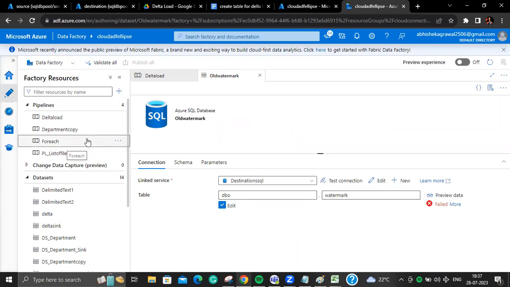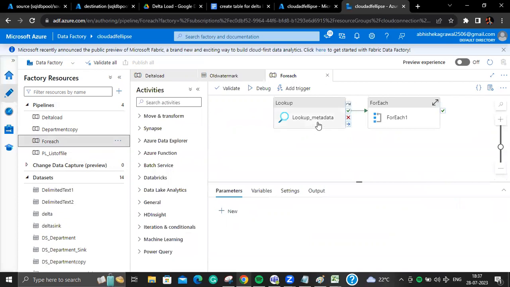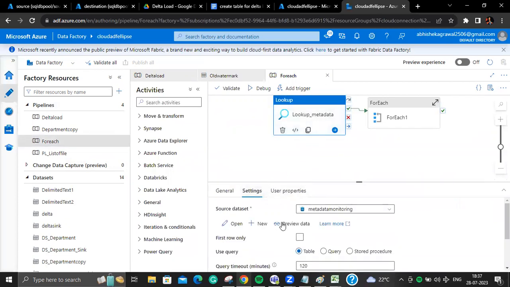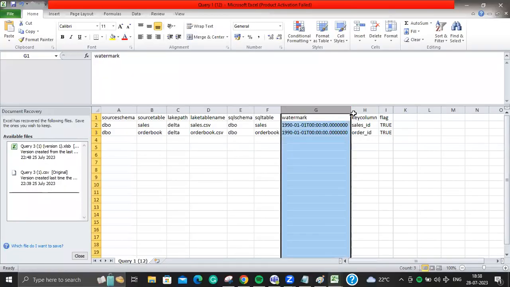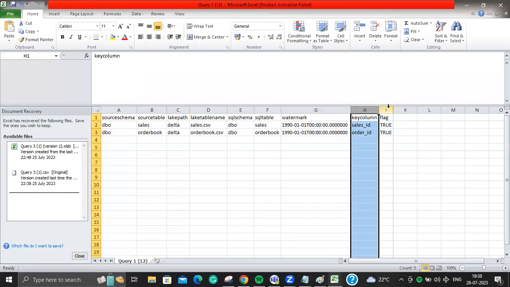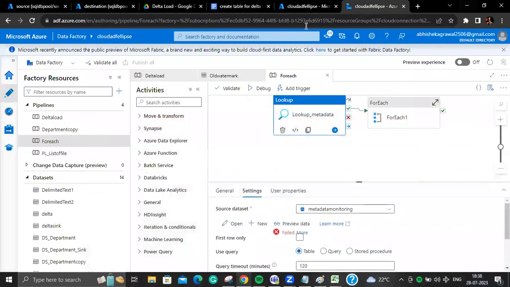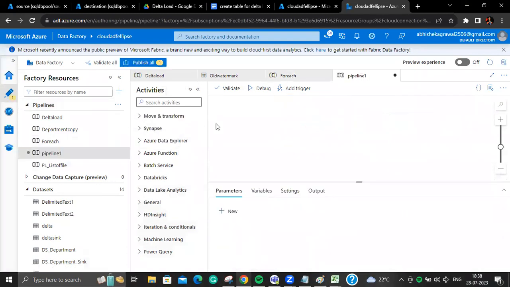So when we do the for each loop, we used to make a lookup metadata. I have dropped this also, I guess, but in that lookup metadata the watermark was not there, right? So I have made a table in which watermark is also there, key column is also there, and then flag. Key column is for doing the upsert. Is that clear, guys? Yes, Abhishek. Okay, fine.